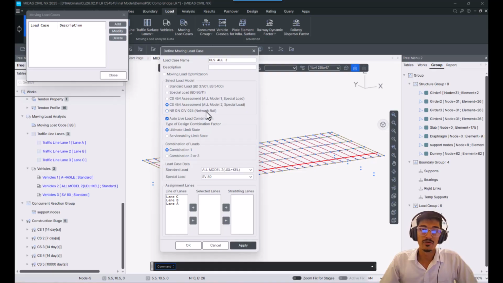We select CS455 for assessment, all model 2 and special load as the code, as the load model type. And we'll check on auto live load combination. It will help us in the program to automatically pick up the gamma FL factors. So since this is ULS, I'll stick to ultimate limit state and we'll go with combination 1.